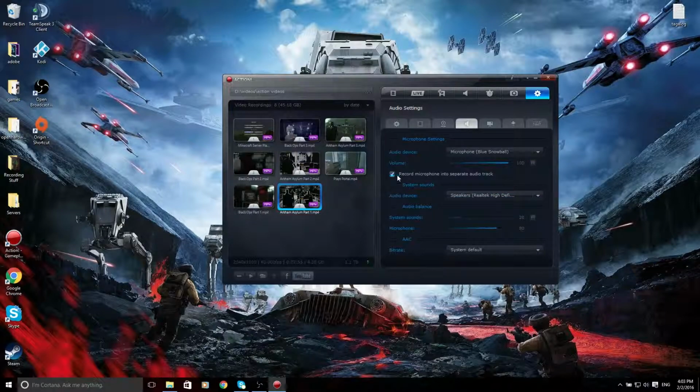And I like to record it into a separate audio track. So when you're editing your video and the audio, there'll be two audio streams, one for the gameplay audio and one for your microphone audio. If you don't have this ticked, all the microphone and the gameplay audio will be in one channel, which is a bit of a nightmare if you want to change the decibels in the game or the audio separately.